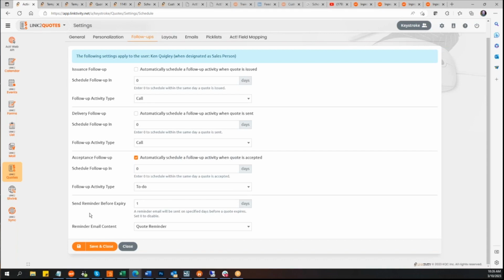So what we've got is, and we talked about activity series, which is inside of Act. But then we've got automatic activity after they accept it. So if they accept the quote, I want that same day, I want to schedule to follow up on that activity.